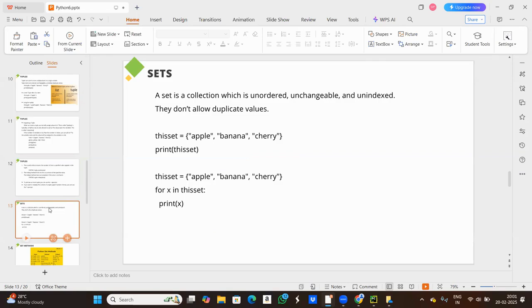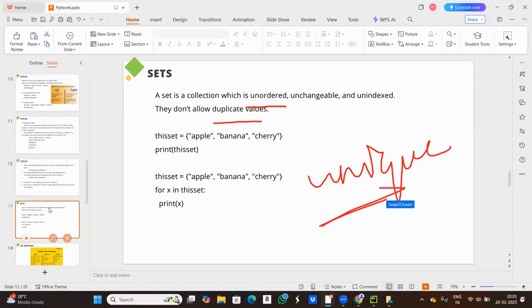A set is similar to a list and tuple where multiple values are stored. The difference is it doesn't allow duplicate values and it is unordered. Set is a random collection of data where we keep unique values. Set always consists of unique values. Whenever you want to store unique values, your go-to option is set. Iteration is the same as with a list: for x in this set, you can print all of them. And the difference is we use curly braces.